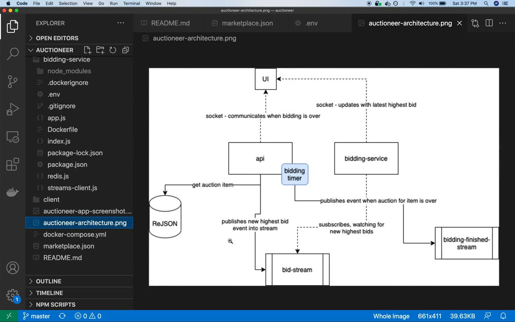That Lua script also checks to make sure that the latest bid being entered is greater than the last item in the event stream. So that way we're only entering in the highest bid to the bid stream.